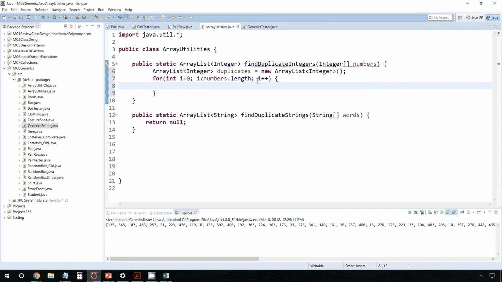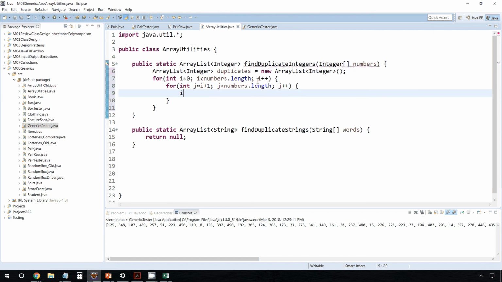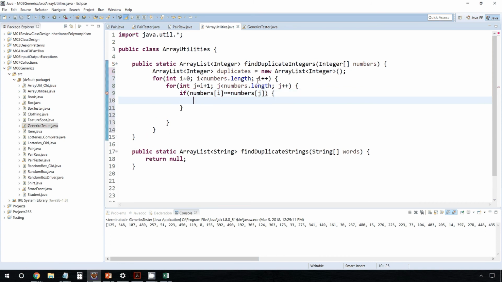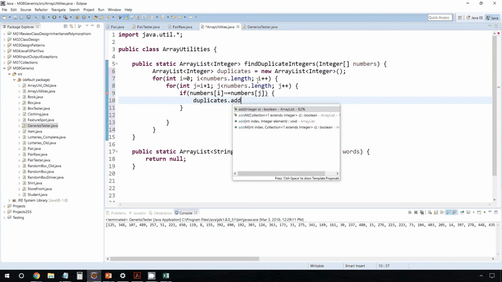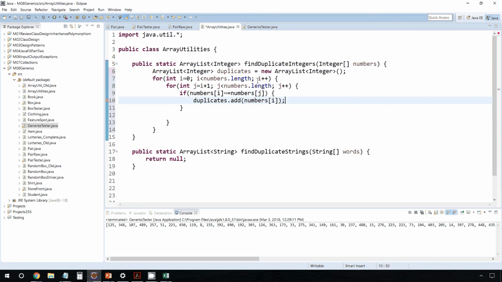And for every element in the array, I'm going to search the rest of the array to see if the number appears in there again. So I'm going to have a nested loop here where my j position is going to start at i plus 1 and go up to numbers.length. And I'm going to say, well, if numbers at position i is equal to, and these are just integers, so I can compare them with the double equal sign, numbers at j, then I'm going to go ahead and add that number to my duplicates array list.